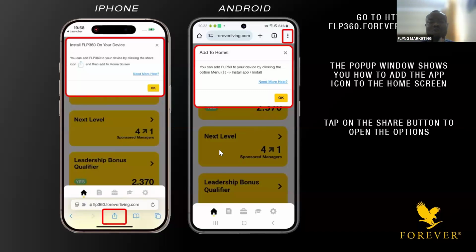But it doesn't just open it, it opens it with this pop-up window, whether you are using an Android or an iPhone. If it's an iPhone, this is what you're going to see. The pop-up will be install FLP360 on your device. Remember, you have deleted the old app. That is why I said the very first thing to do is delete it. If you don't delete the old app, it will automatically route to the old app. But if you deleted it, it will come up with this pop-up asking you to install the new app on your phone.